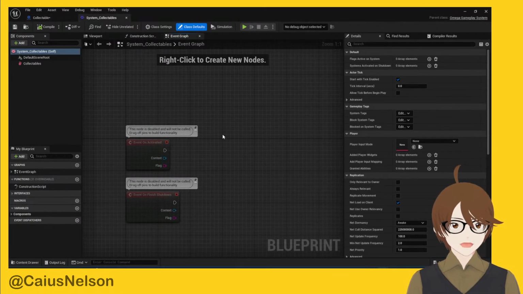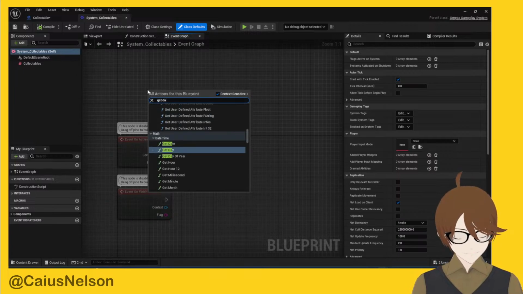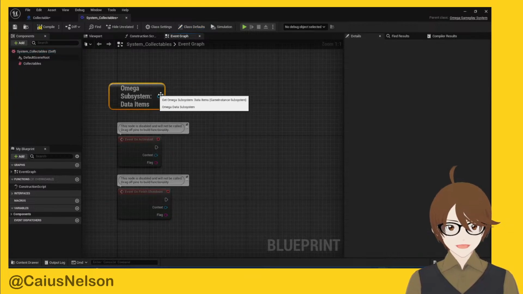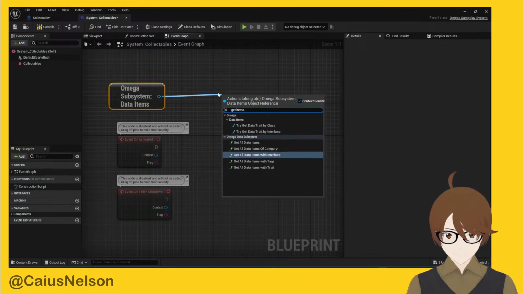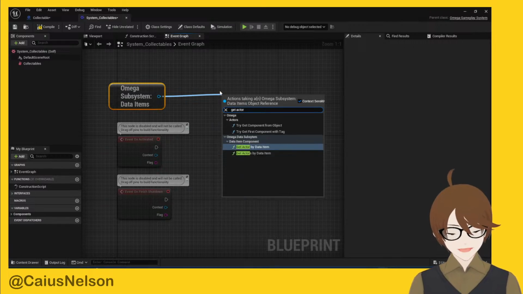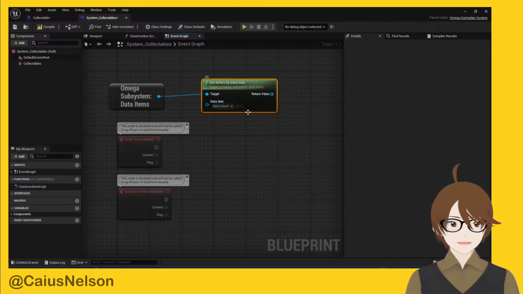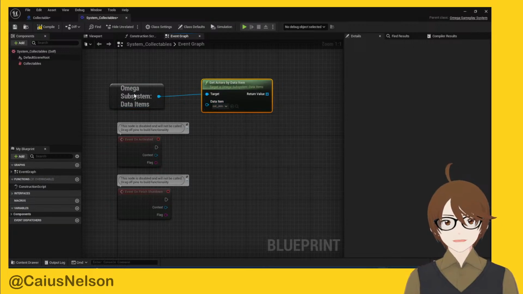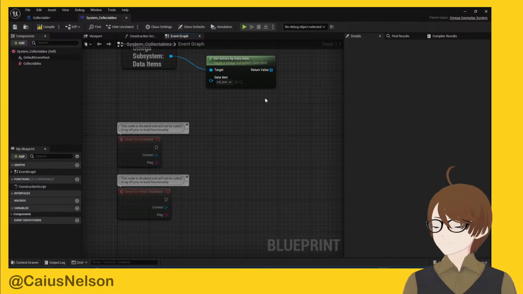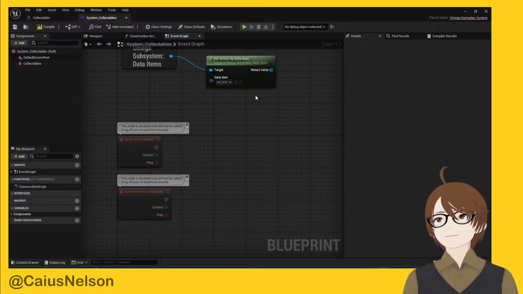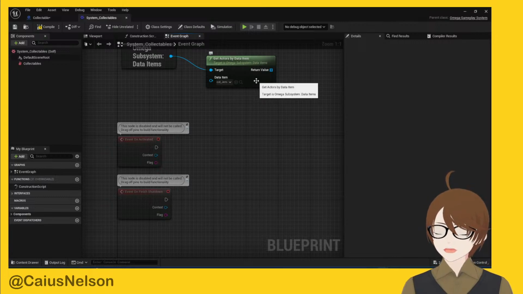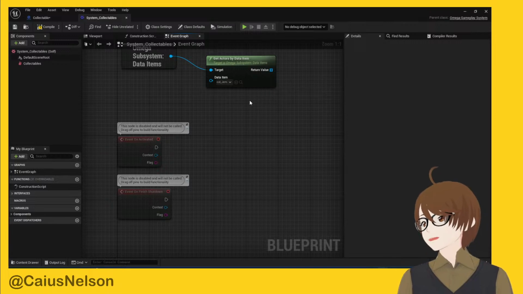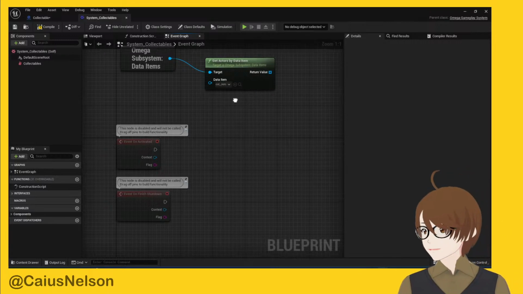And then on this, we will say get data subsystem, which manages data items. Get items, get all items of category? Oh no, get actors by data item. So now we're going to get all the actors that have the data items that we want. And my brain is starting to go, so I will probably wrap up pretty soon here and leave the rest for another day.